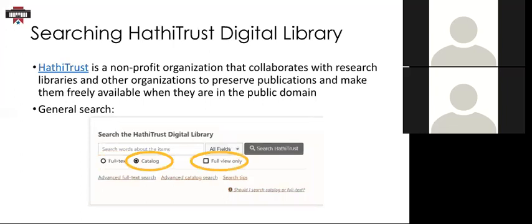Or you can use the catalog search and uncheck the full view only option. This is usually how I personally search HathiTrust. Using the catalog search helps narrow my results to only items that have my keywords in the actual catalog record, so fields like title, subject, or author. I also like to unclick the full view only option because even if a publication isn't available to view in full, I still want to know about it because I may be able to find it online elsewhere or in print.